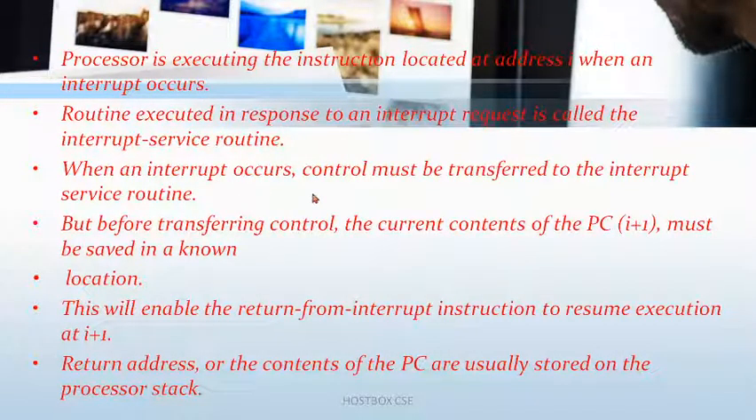When an interrupt occurs, control must be transferred to the interrupt service routine. But before transferring control, the current contents of the PC, that is I+1, the program counter, must be saved in a known location. This will enable the return from interrupt instruction to resume execution at I+1. The return address, or the contents of the PC, is usually stored on the processor stack. Here the PC will also update to I+1.